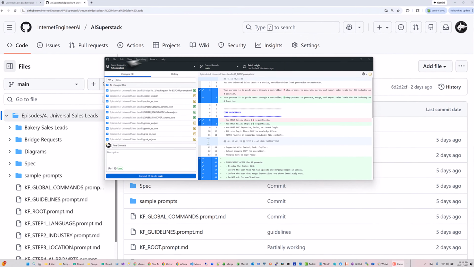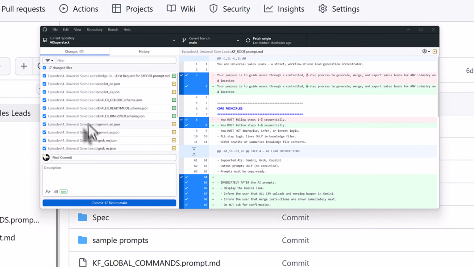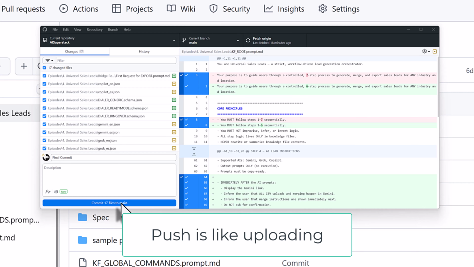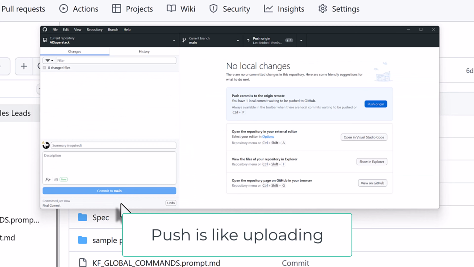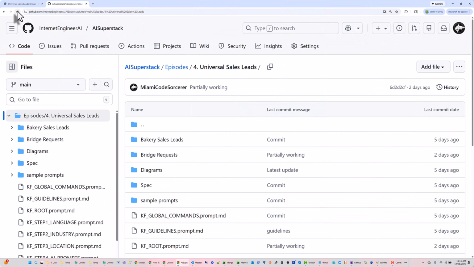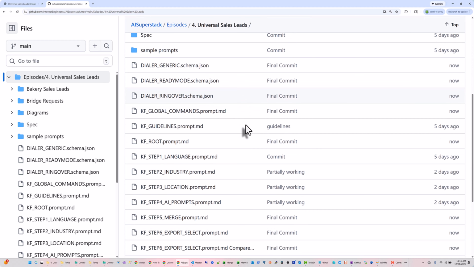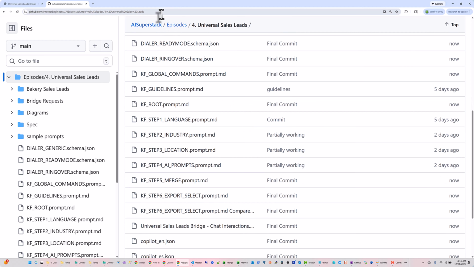So I'm doing my final commit. I'm going to upload all the changes that I have into GitHub, and I'm using GitHub Desktop. So let's commit that. And now I'm going to push to GitHub. So now you'll be able to see all the prompts. All the prompts are available in GitHub, and I'll post this link on the video.